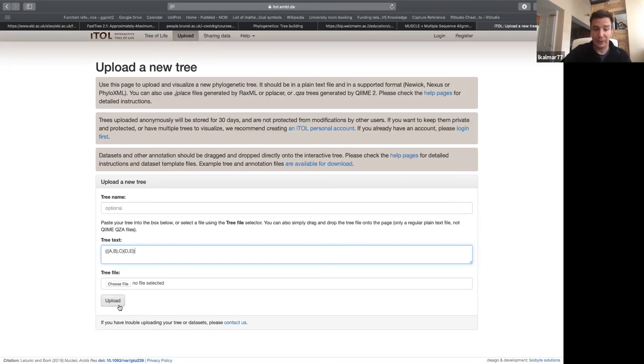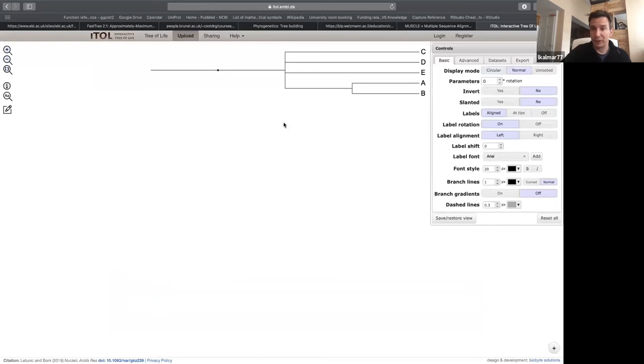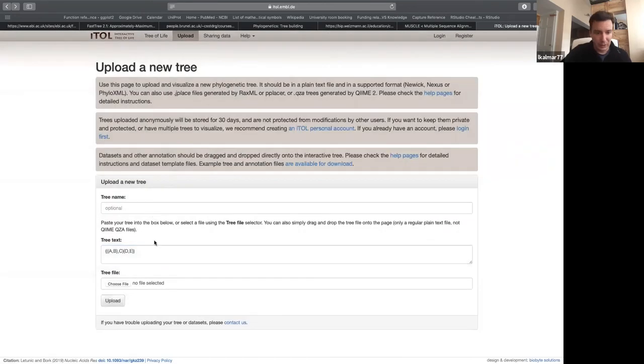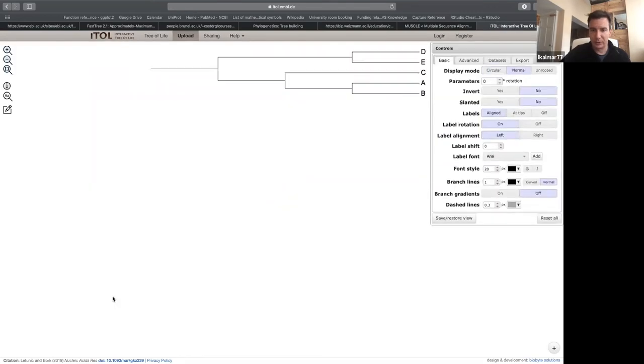you will get a tree which looks like this. C, D, E. Something is not good here, because C should be together with A and B. I did something wrong. Yeah, I think a comma is missing from here, maybe. Yes, this is much better.